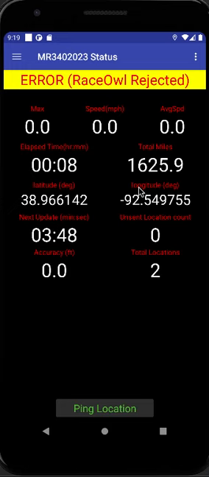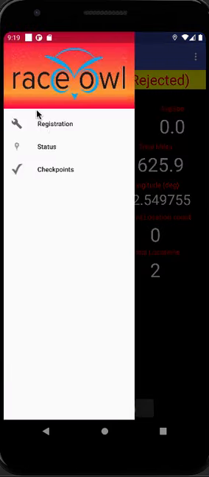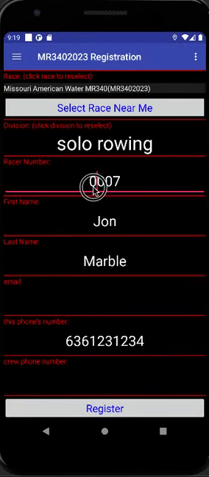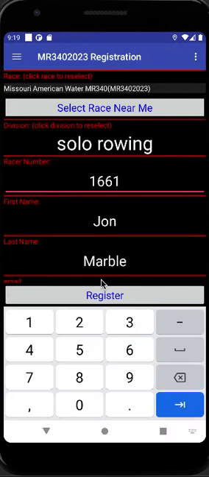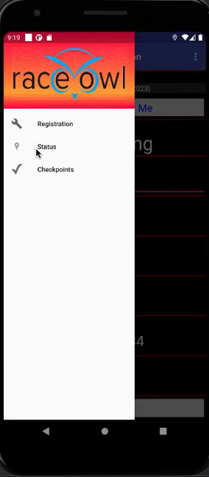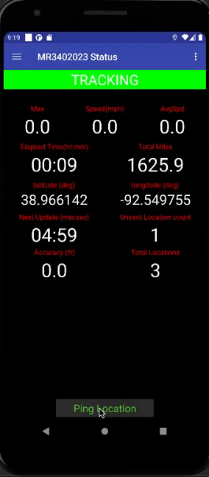Okay, so anyway, we want this to be green, so let me go back and enter the correct number. Go back to status. I'll force another ping, and that should go back to green, which it does. You'll see that number goes 0, all good. So now I'm tracking. I can put the phone away. I can turn the screen off. No problem. It's tracking you.